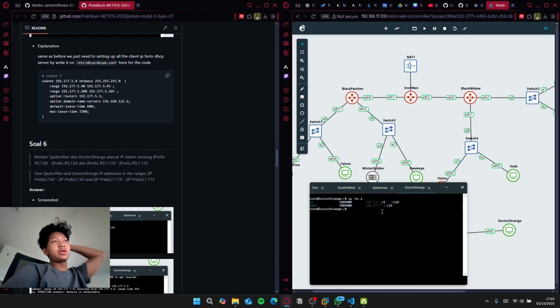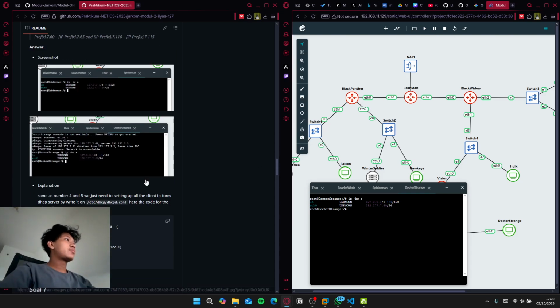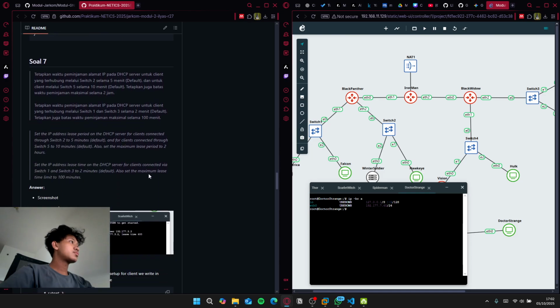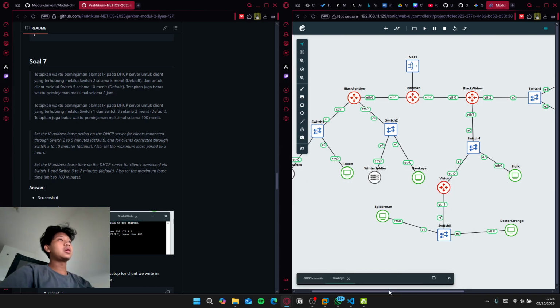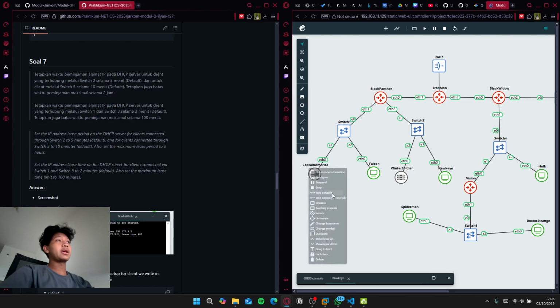Okay, it's also correct for the Doctor Strange. It has 7.60. Okay, for number 7, actually we set it up for the time. It's set up on the server, the ACP server, Captain America.